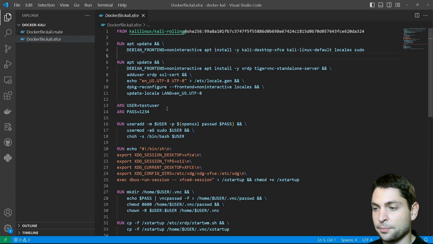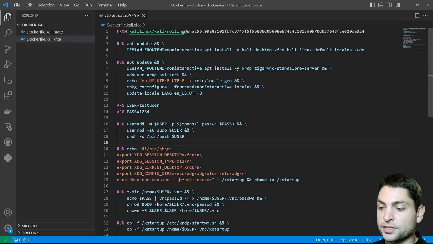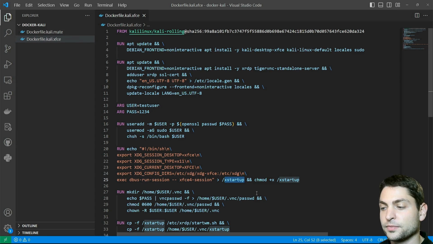Then in the next step, I'm adding a user by the name testUser, and I'm giving it a strong password, 1234. So here I'm adding the user, and I'm also adding it to the sudo group, so that the user can install applications, for instance. Then, in order to start the XFCE desktop, we need to set some environment variables, and we also need to start the XFCE session. I'm writing those commands in a script file. This script will then be used by the VNC and RDP server to start up the desktop.